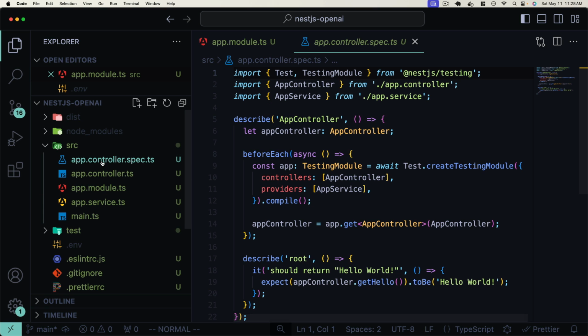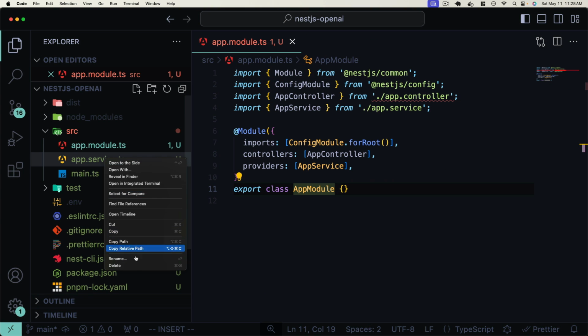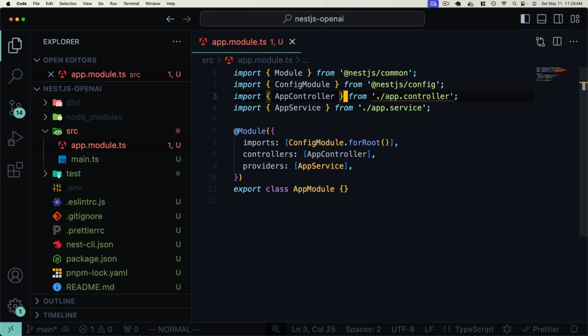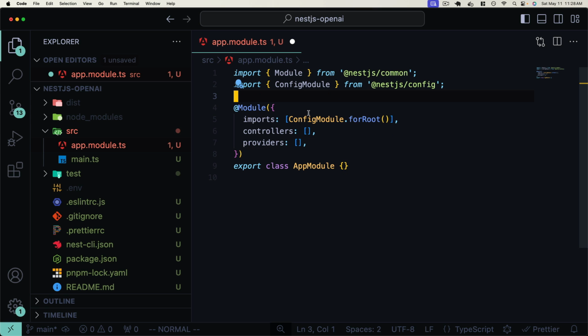I'll go ahead and remove all of these default app files. So the app controller, we're not going to actually utilize this. Same as the app service. Let's remove it and then update our app module to no longer reference these files.